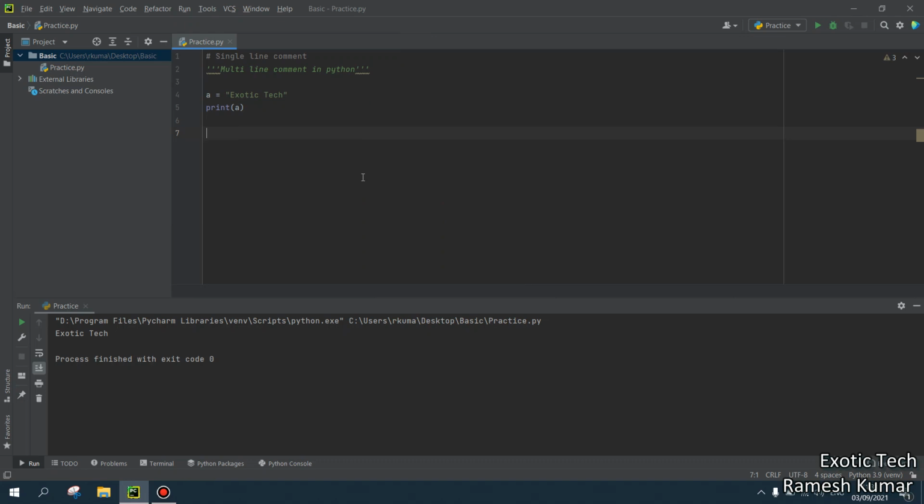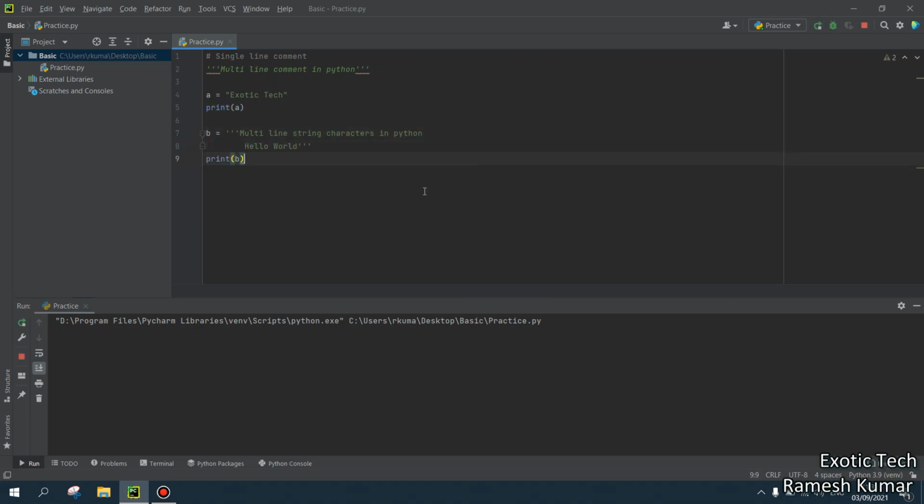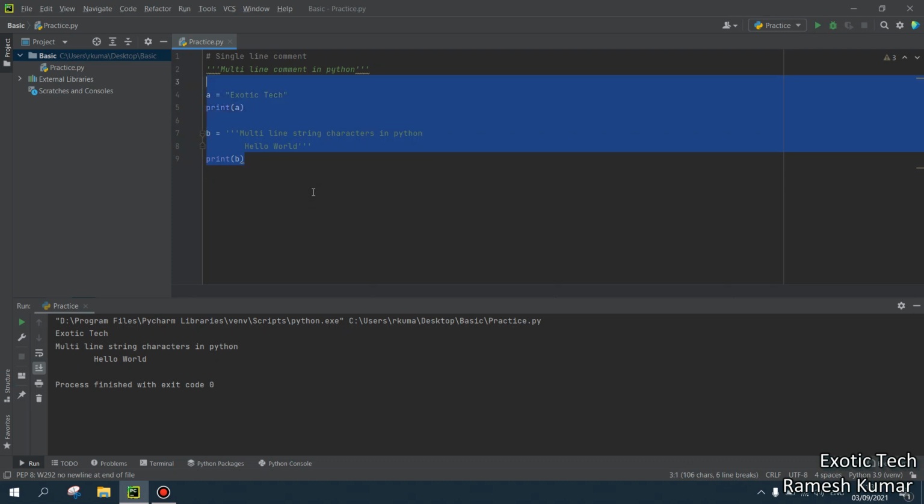Okay, so furthermore, we learn about how we can play with the strings. For example, I want to store a variable for multi-line string characters. You can also do this, like hello world. Now it's better to rename it something different. Print b. Let me compile it. Okay, and also we saw this.